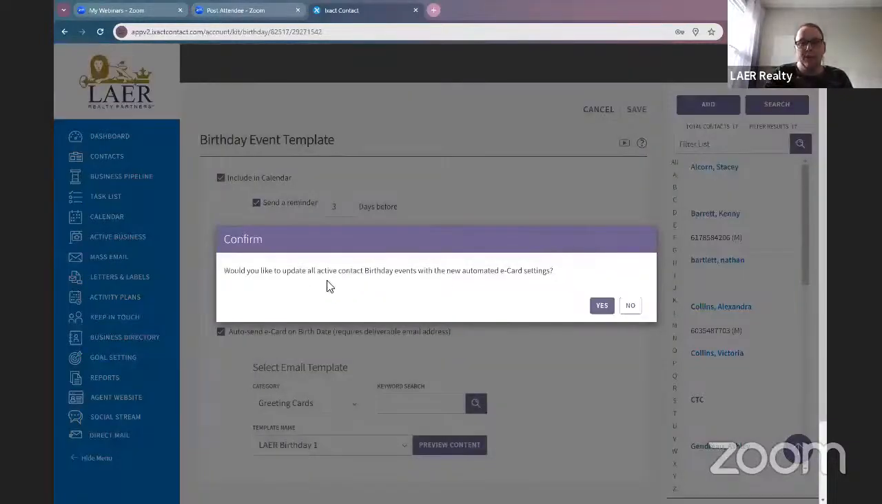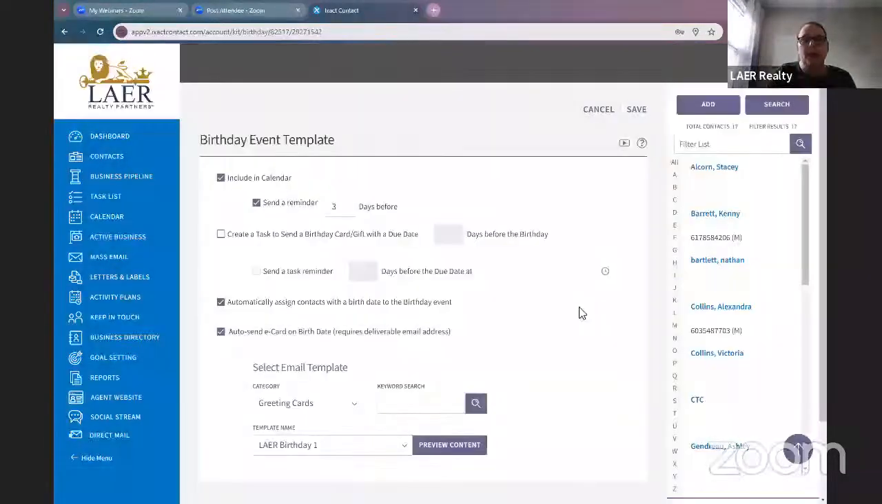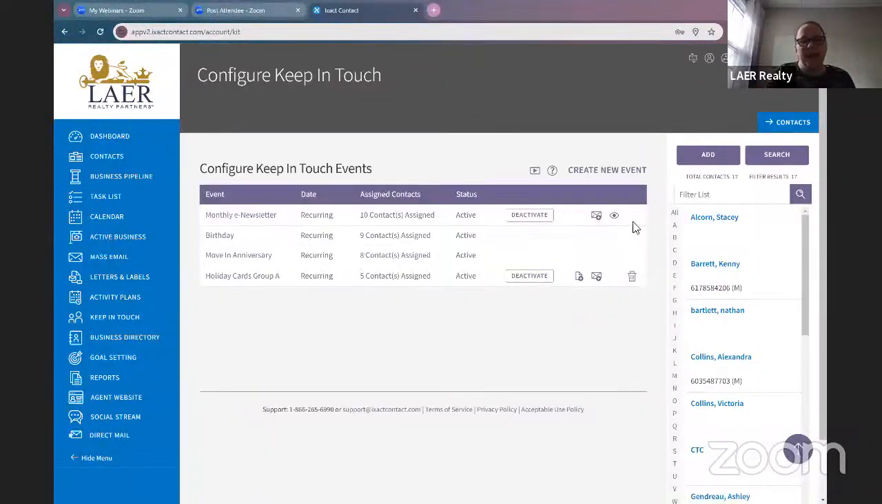Would you like to update all active contact birthday events with the new automated e-card settings? Click yes. And again, what that will enable is that anyone that's already a contact and you updated their birthday, they will automatically be put into that birthday event and automatically be sent a card.